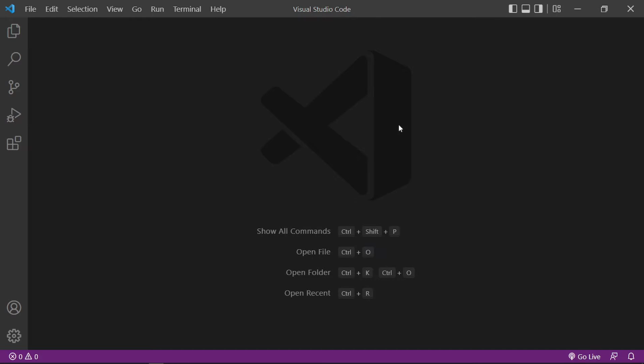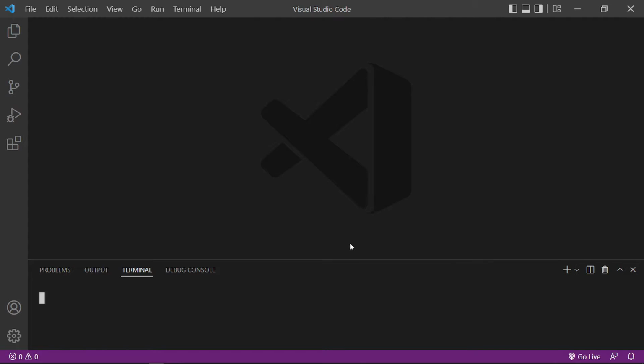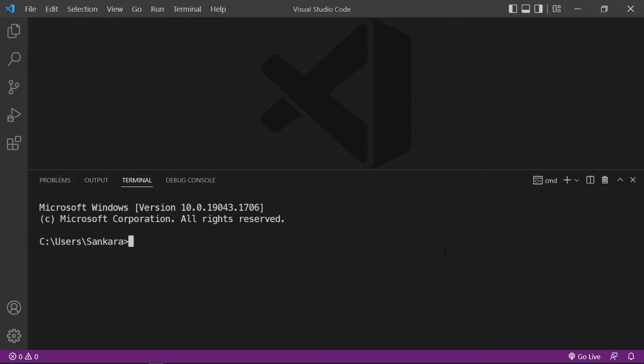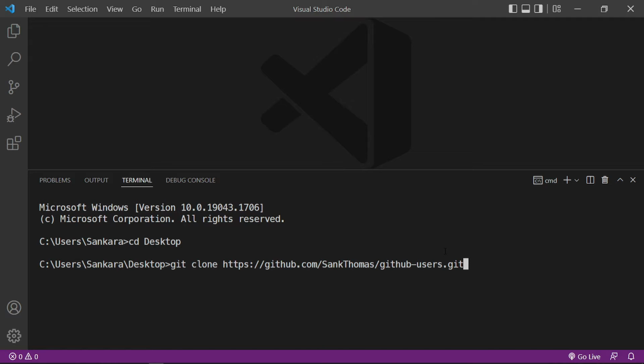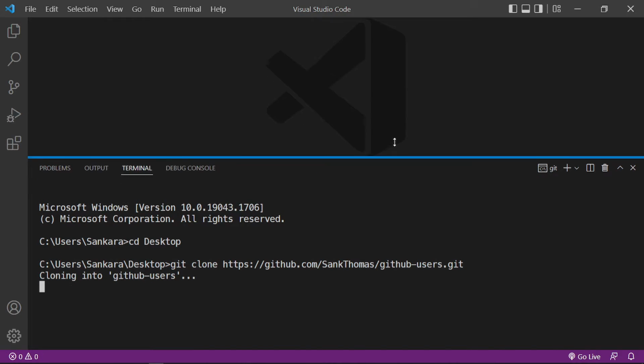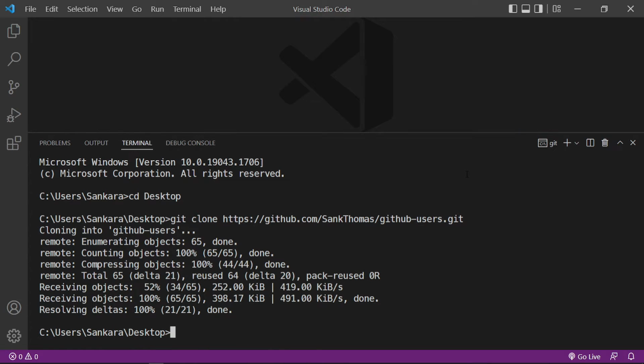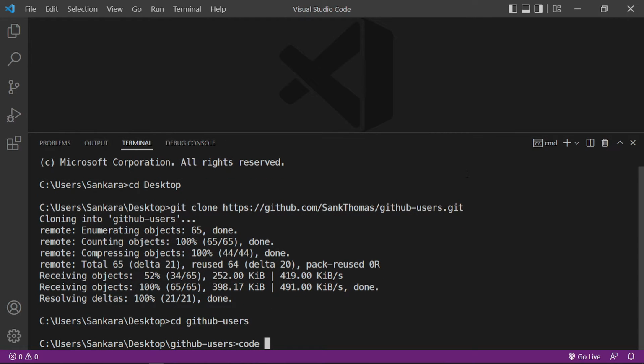And then inside Visual Studio Code, I'm going to open up my terminal using Ctrl and J. And then inside here, I'm going to cd into my desktop, and inside my desktop, I'm going to just say git clone, and then paste in this link, which is going to clone this repository into my desktop. And then once it does that, I'm going to cd into github-users, and I'm going to open another instance of Visual Studio Code into this folder.